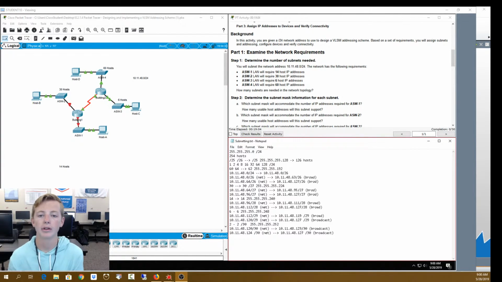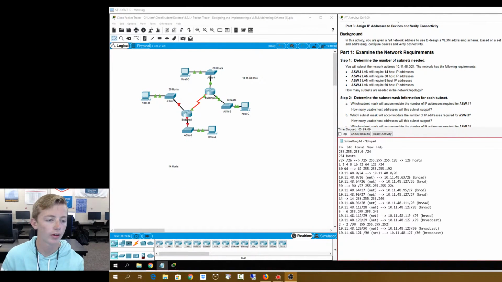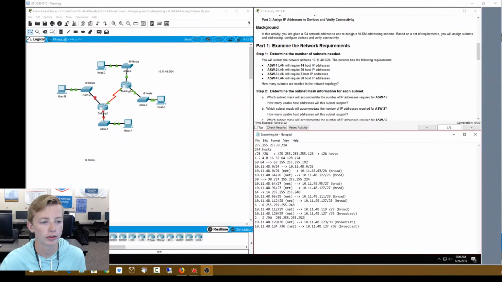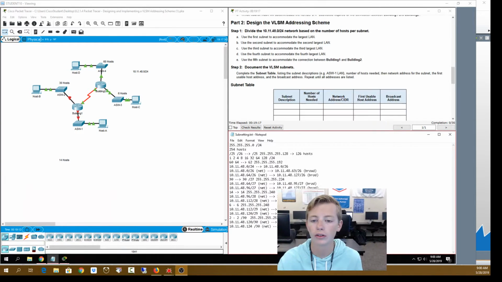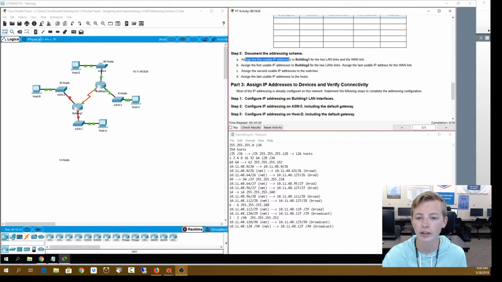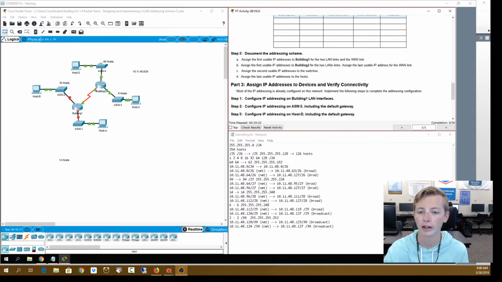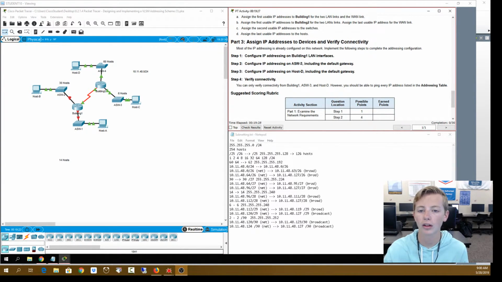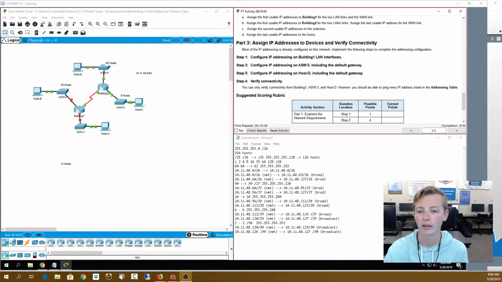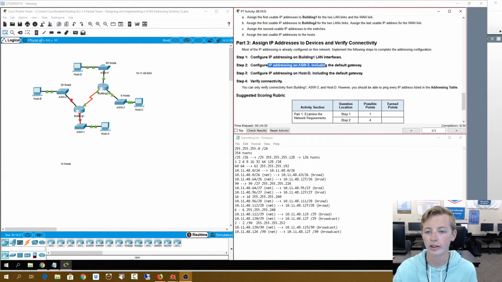252. And then we have all our subnet addresses. So now we can start implementing this subnet. So we can start with any of them. So I'll just start with one. Let's see here. We need to assign the first usable to building 1 for the 2 LAN links and the WAN links. So we need to configure the IP address on building 1 LAN interfaces, the IP addresses on ASW3, which is a switch, including the default gateway, and the IP addressing on host D, including the default gateway.